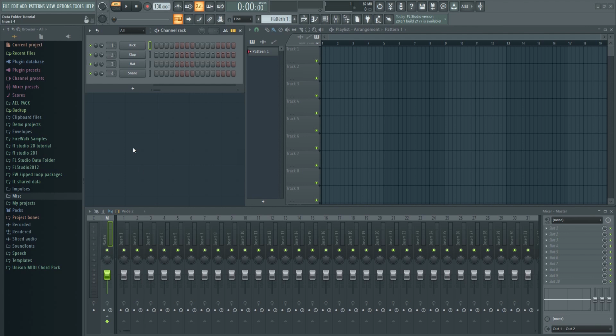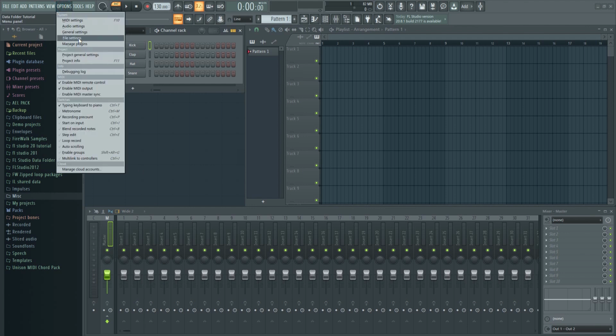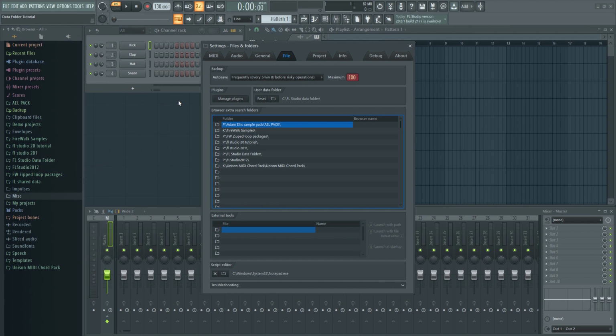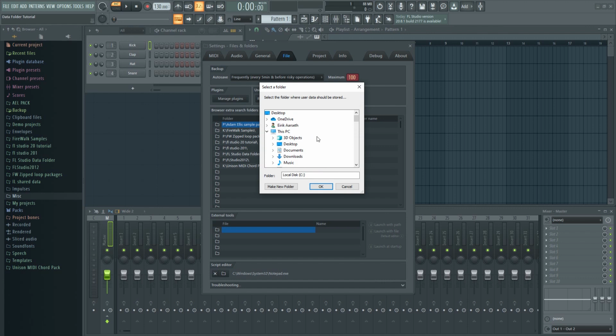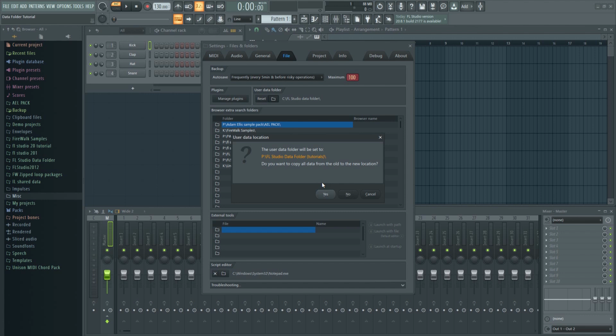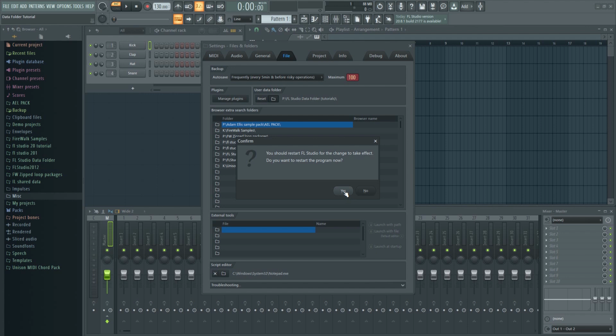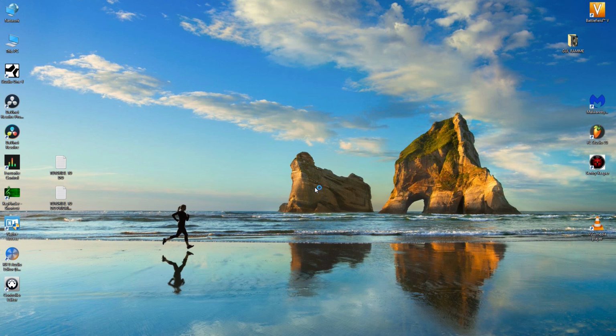To find your data folder, you need to go to Options and then File. The data folder will be displayed here. If you want to change it, just click here and select a new one. In my case, my data folder will be located here. I don't want to copy my files, I want to have two different folders, so I'll click No here. In order for this to take effect, we need to restart FL Studio.